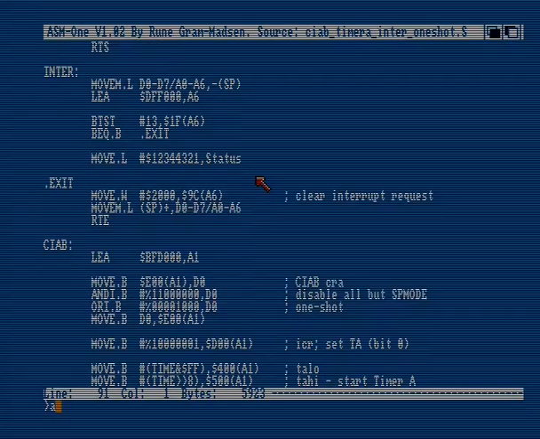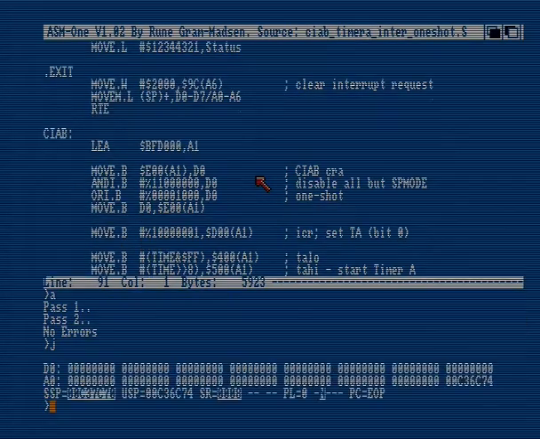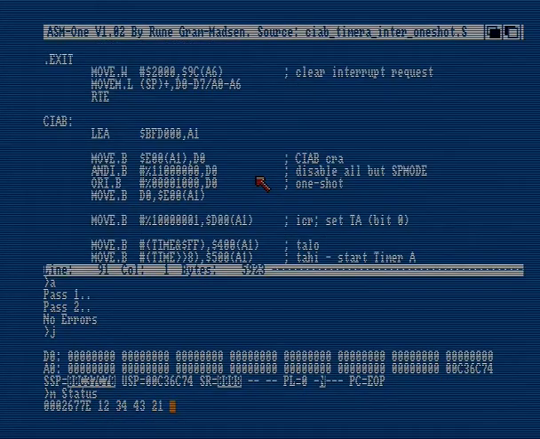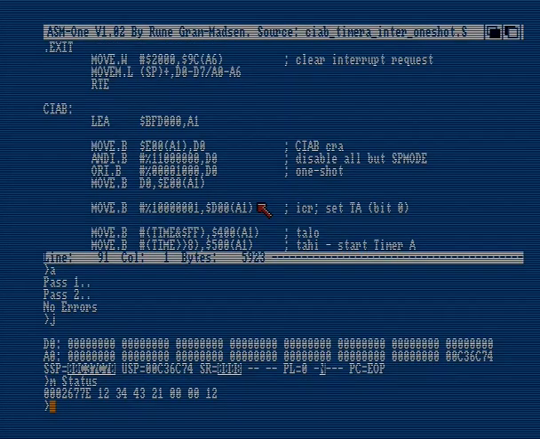Let's run and see if the interrupt is triggered. The variable in memory is updated, so it's okay.